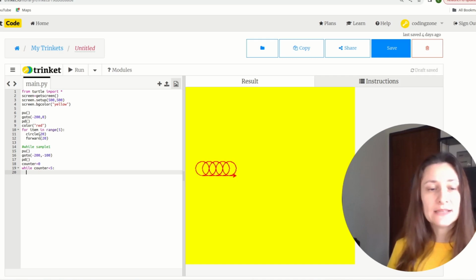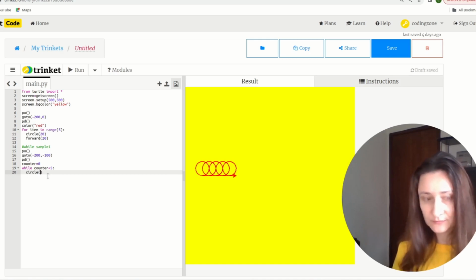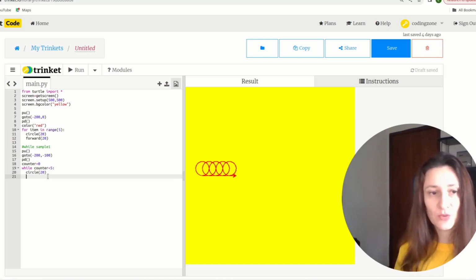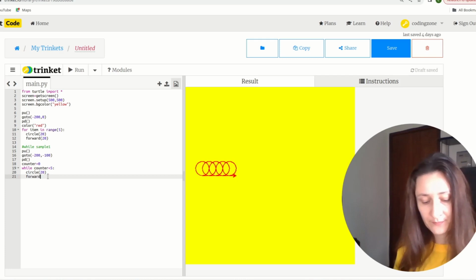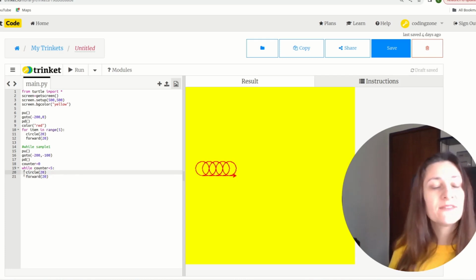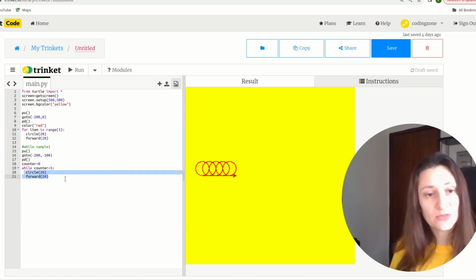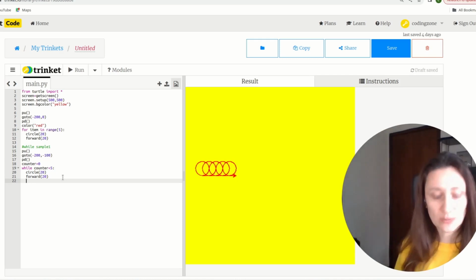Here I can repeat the same code I've done for my for loop. I draw a circle with a radius 20, and after that I move forward 20 pixels. Once the first iteration is completed, we have to increase our counter. I'm adding one more line to increase the counter.